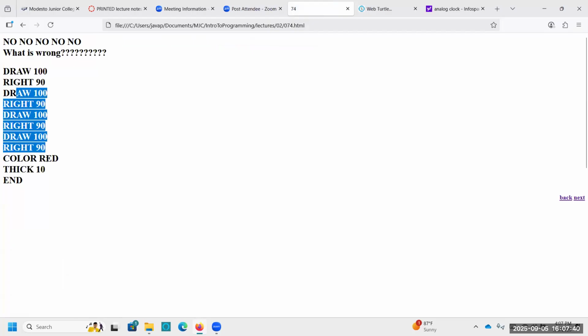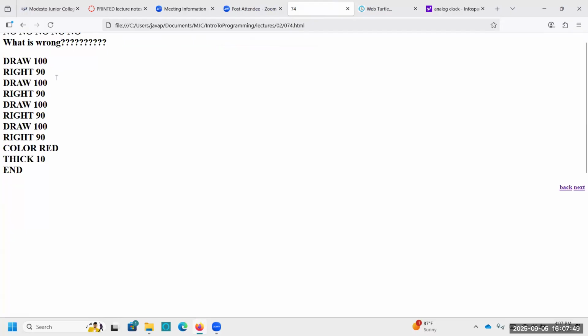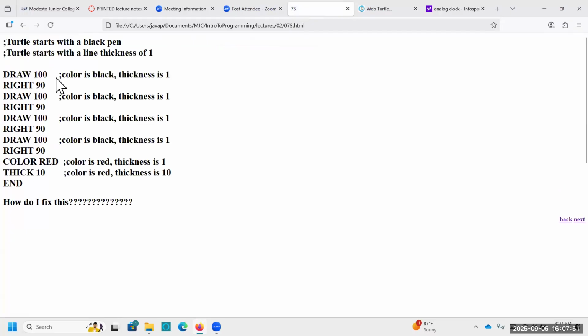Okay, I already told you why this is wrong. We drew the square and then we changed the color and the thickness. If you want to see the square in red with a thickness of 10, you've got to set that before you draw the square. Okay. All right. So we know about all that.